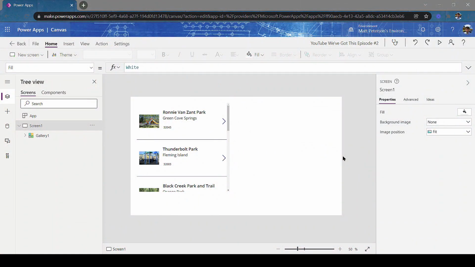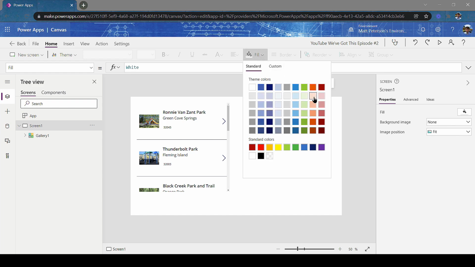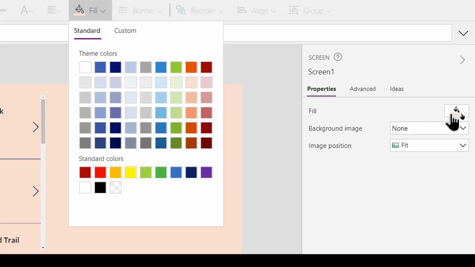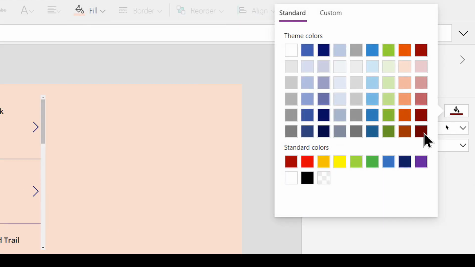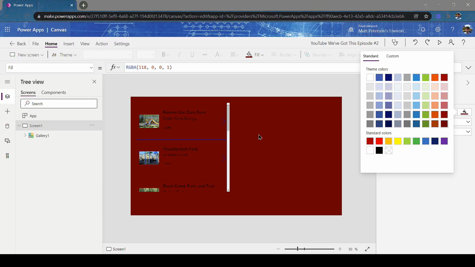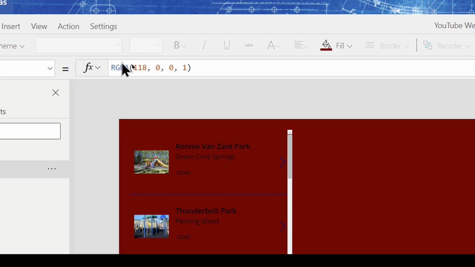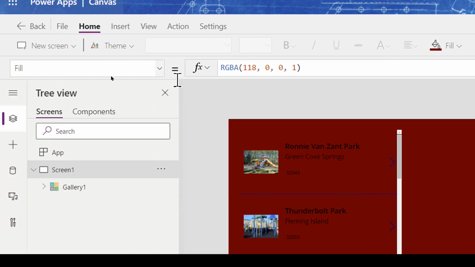Over here, this is where I ended episode number 1. We talked about the rules of Gallery Club in episode 1, so again, check out that link in the description if you're not used to using galleries. But what I want to do is some color scheming here. One way I can do that is if I click on screen 1 in the tree view, I can go to my home ribbon, hit the fill dropdown, pick a color, easy peasy, right? Or I could head over to the properties screen with the screen selected and choose a different color here, there we go. Or if I know the exact RGBA code, with the screen selected and the fill property selected in the property dropdown, I can put in the RGBA that I want.